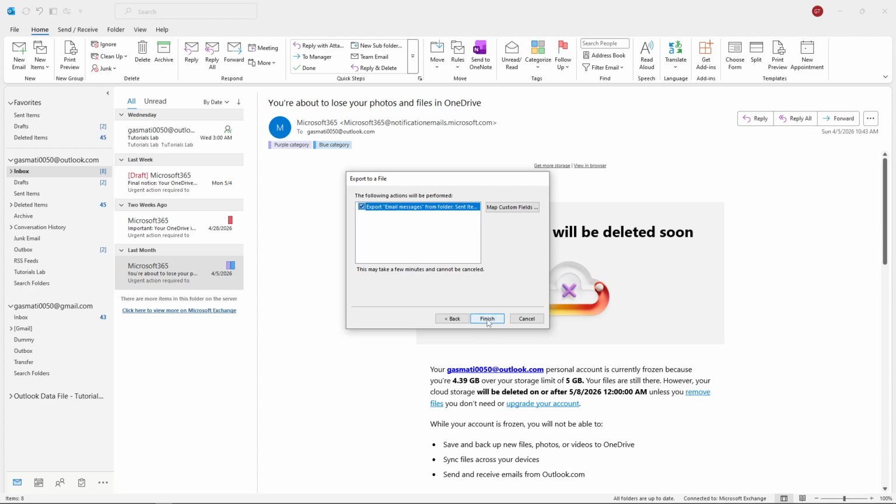Outlook will now extract all the email addresses from the selected folder and save them to your chosen location in CSV format. And that's it. You've successfully exported all your sent or received email addresses from Outlook into a CSV file that you can now open, organize, or import into other applications.